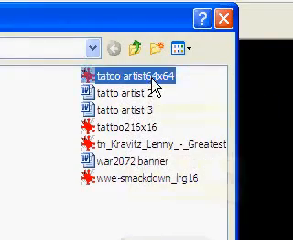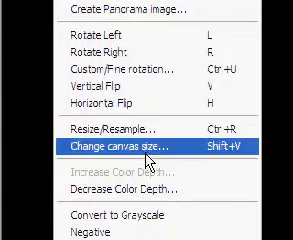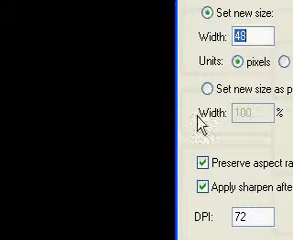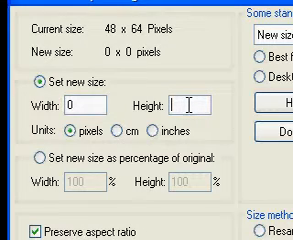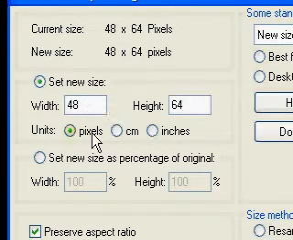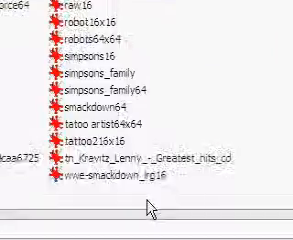Okay, that's the way it looks as a 64 by 64. Again, you would do the same process. Go to Resize and Resample. Go to Height or Width, whichever number is higher. Type in 64 and it will automatically change the other number. Click OK, and bam, you got your 64 by 64 set. Let's go and click Save on that as well. Once you have this done, it's time to move on to the next step.